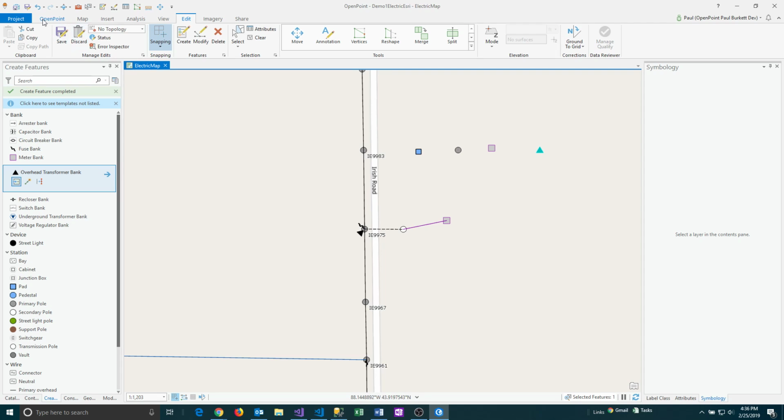Now I can go and use the undo and redo buttons in the upper left-hand corner here. So this is undo. You can also use Control Z. If I click on that one time, it's going to get rid of that last item, which is the overhead transformer bank. If I want to redo that, I can just click on the redo option or Control Y, and that will place that back on the map.